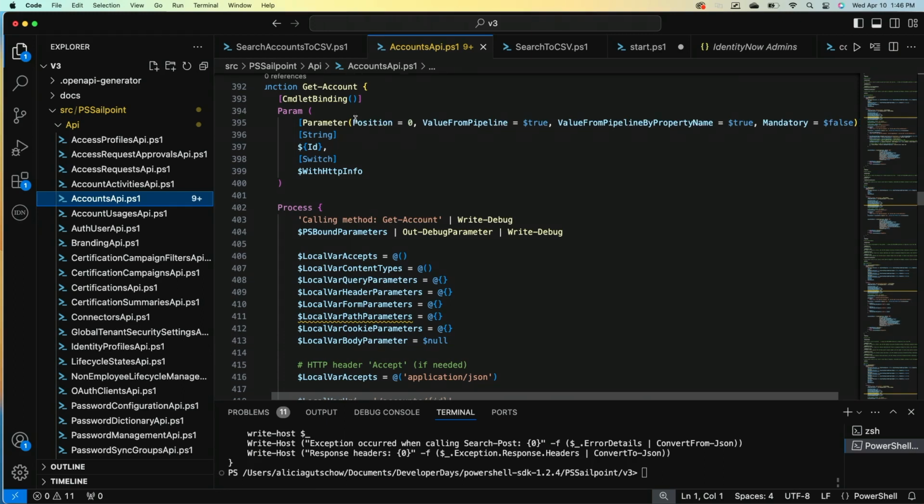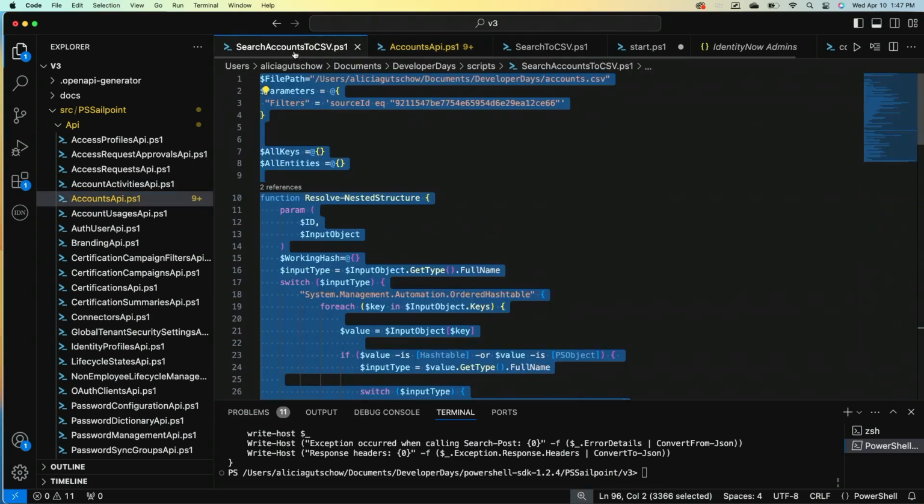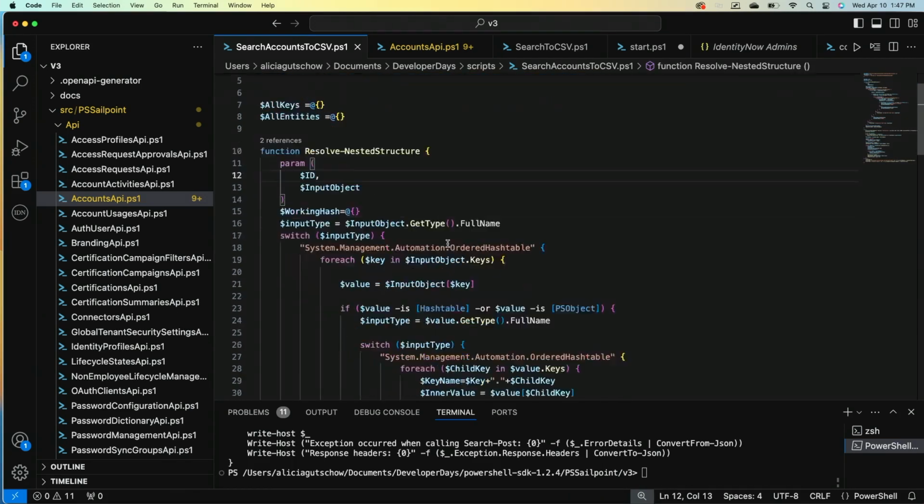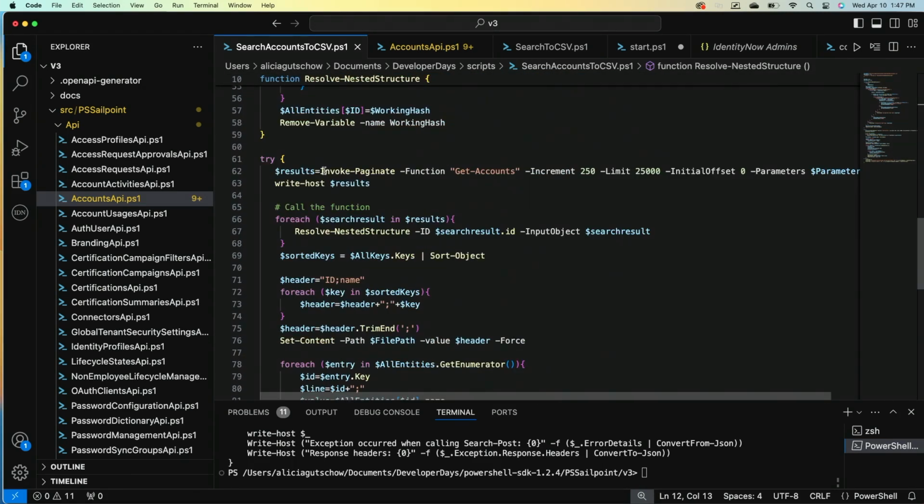So for example, there is an API that's called Get Account, and I can use that API. Now, these functions still have the pagination problem if I just use the Get Account. So what the SDK has provided to us is, let me scroll really quickly for you, an Invoke-Paginate function method that can take any of the other functions and iterate through the result set.